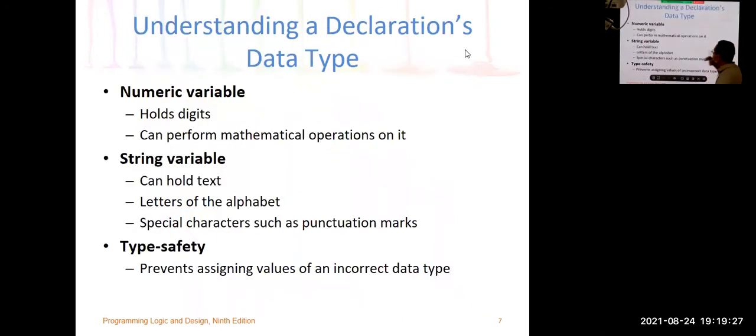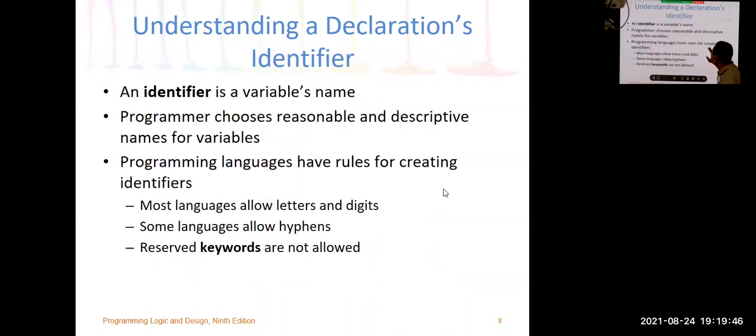Okay, you have a numeric variable. It holds digits and can perform mathematical operations on them. The string variable can hold text. Right? So remember, this one is digits, this one is text. It can be letters or characters of the alphabet, or special characters such as punctuation marks. What else? Okay, an identifier is a variable name. That's all, it's a variable name. And the programmer can choose a reasonable and descriptive name for a variable.